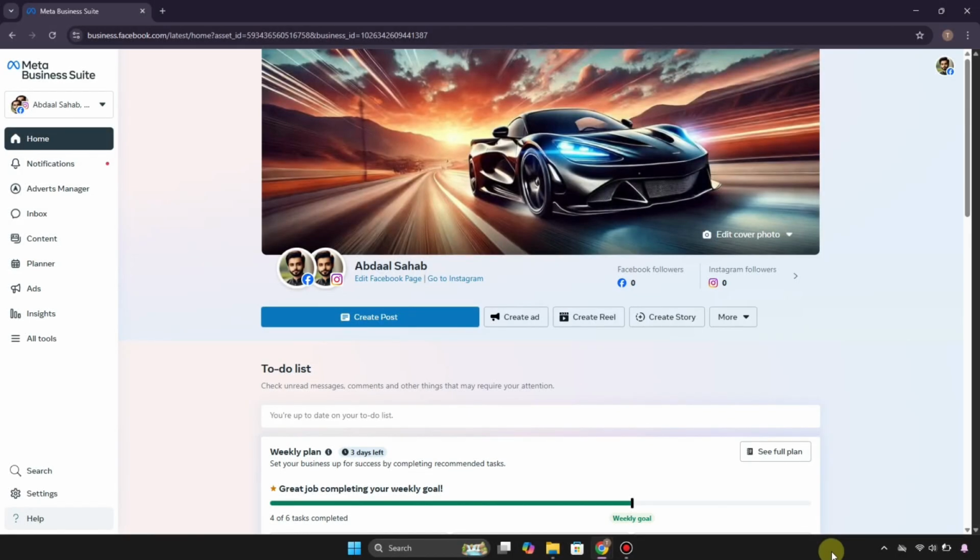In this video, we will see how to fix the boost unavailable issue in Meta Business Suite. If you're trying to boost a post or an ad, but you see it says that boost is unavailable, you're trying really hard with different options, but it is not working, then I'll show you what you can do for it.